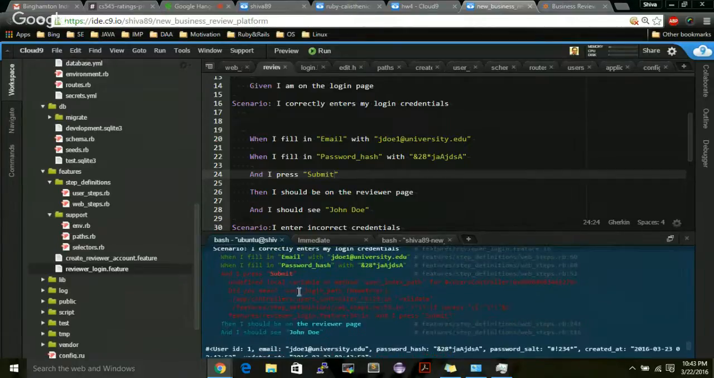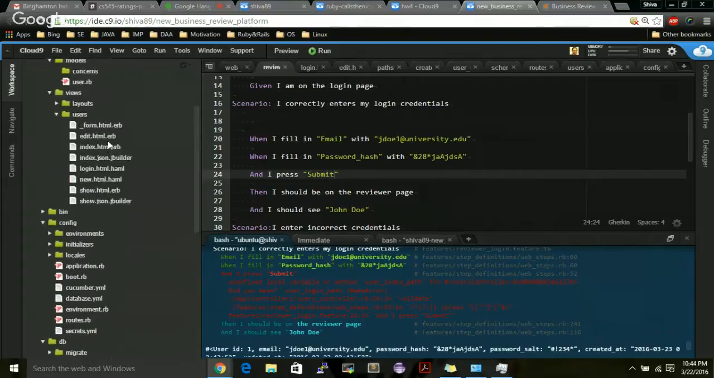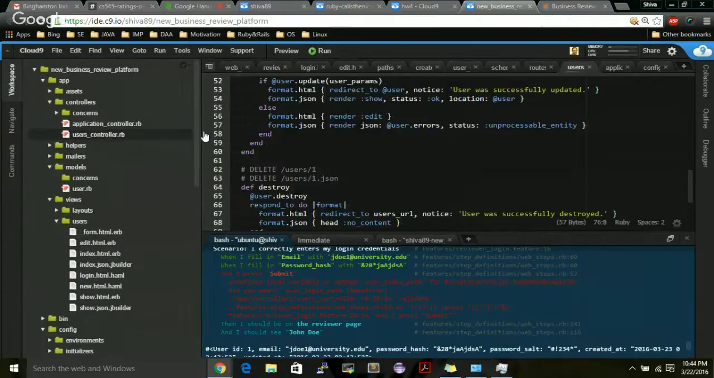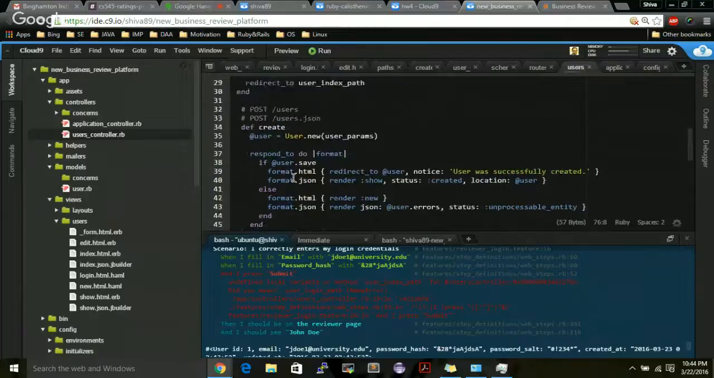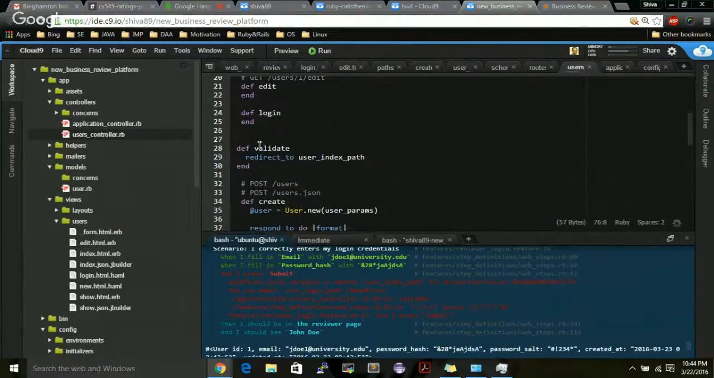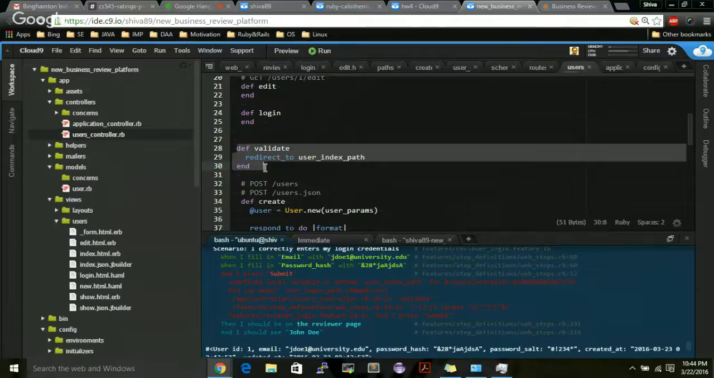Let's see. Unidentified. Oh, same thing. Unidentified variable or method user index path. That still doesn't make any sense. See, where are we calling? We're not calling user index path. Oh, okay, that's what it is. That's actually excellent news, because it means that it is recognizing the button. It's just sending it here.